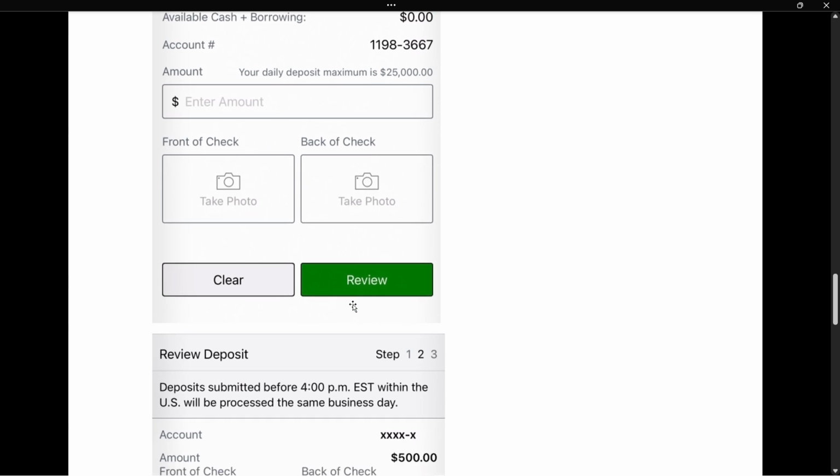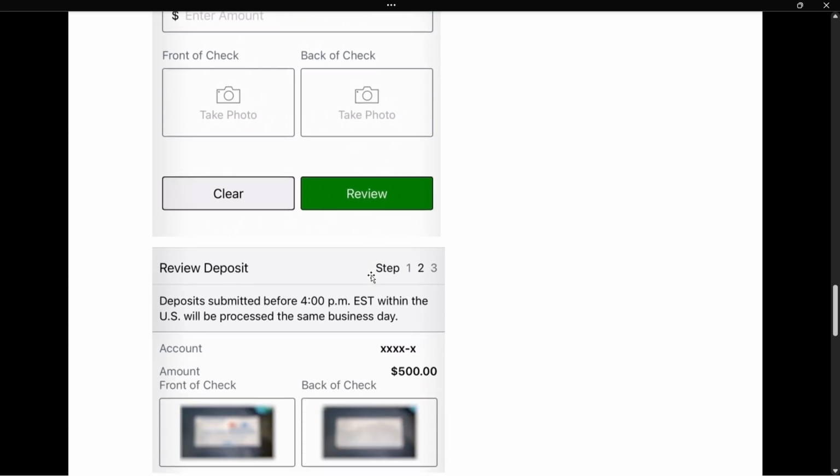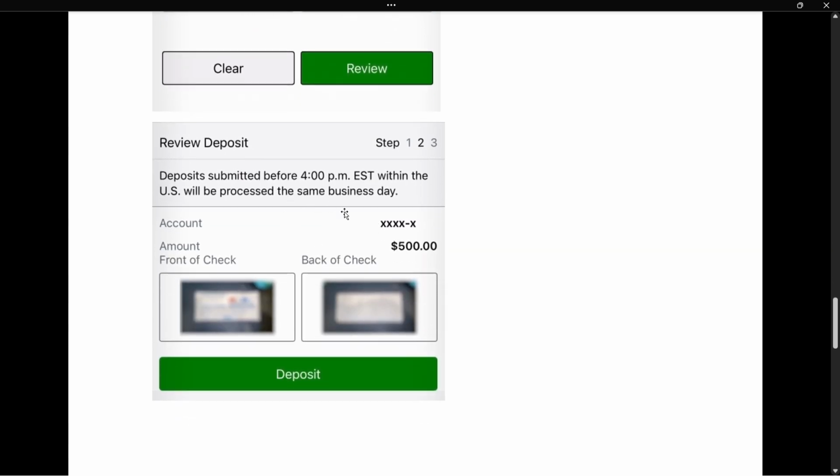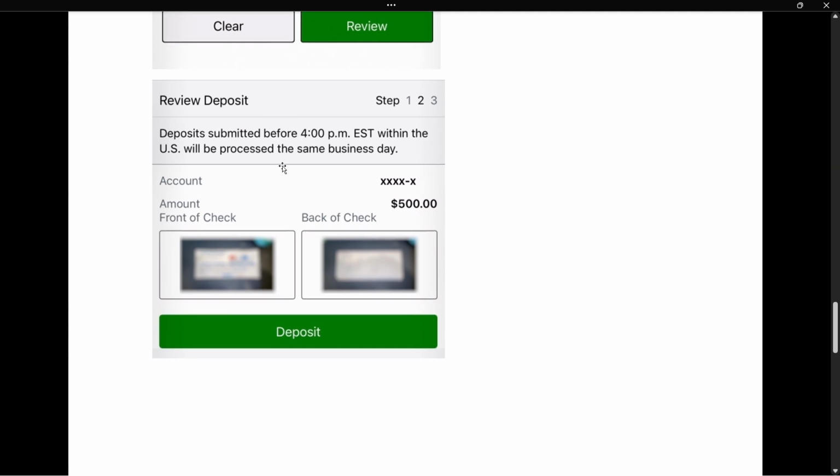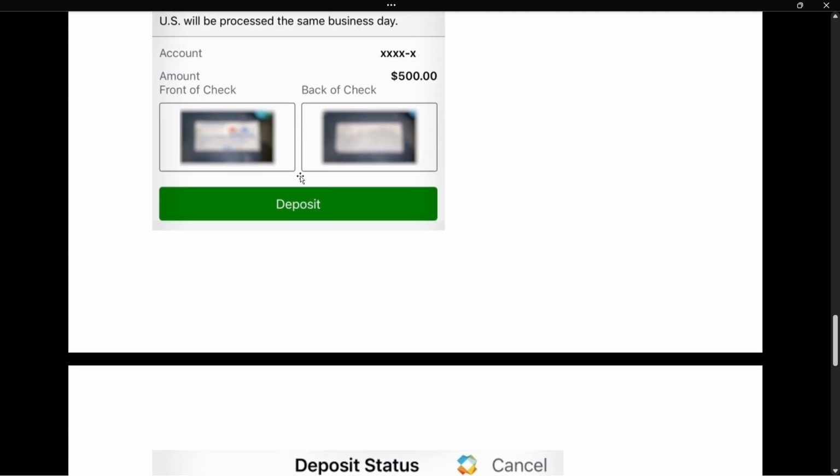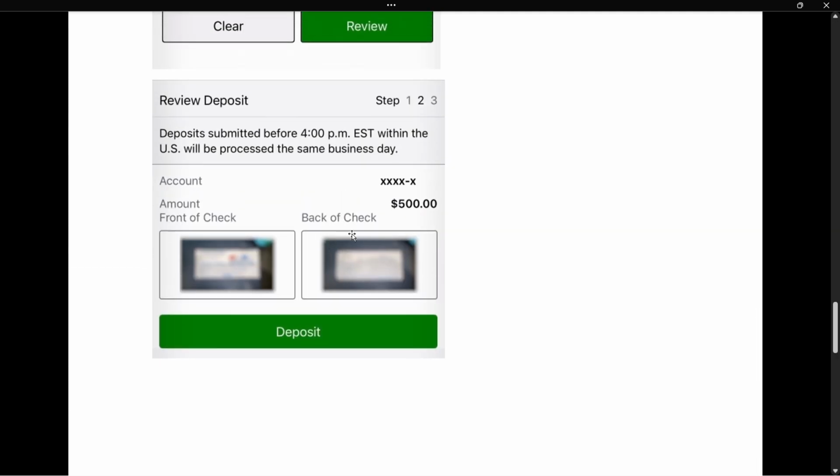After you've done this, you want to tap review over here. And once you click review, as you can see, you'll be able to review your deposit. Now, of course, make sure everything is correct and then press deposit over here. And then after this, your check will be deposited, okay?